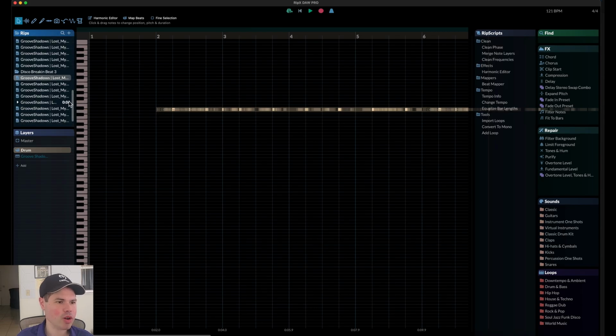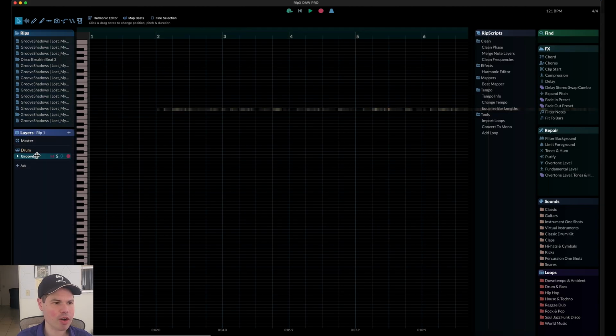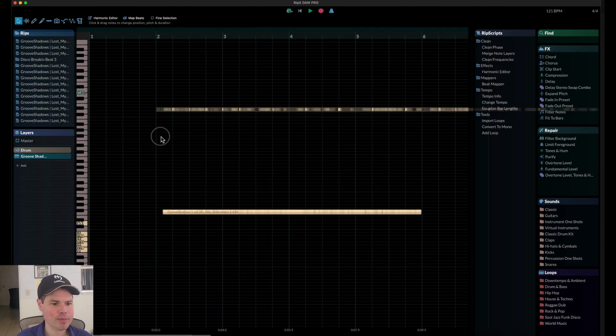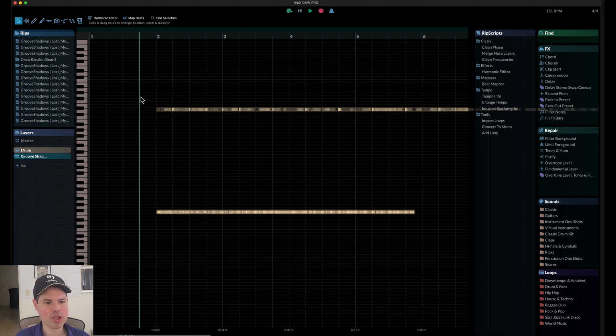Alright, so these are all the groove shadows we can drag in there. And we want to make sure we have our GS layer selected. So here's what it sounds like with the drum right now.